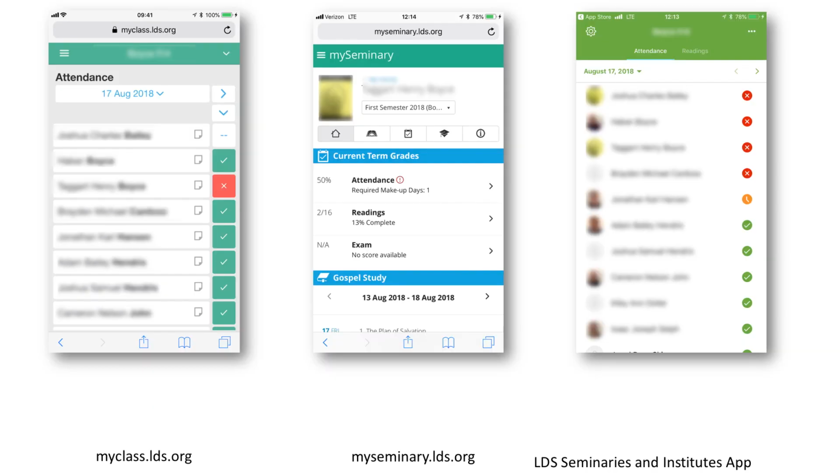Now, a little overview between these three things. So, teachers can access MyClass and the LDS Seminaries and Institutes app. MySeminary doesn't help a teacher. Students can access both of these on the right.